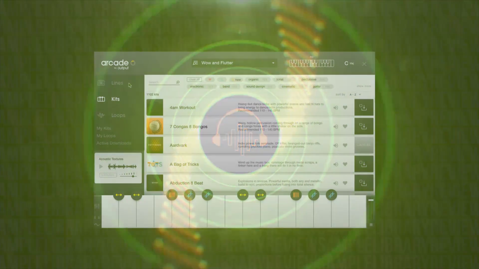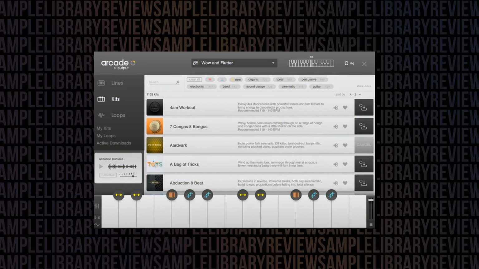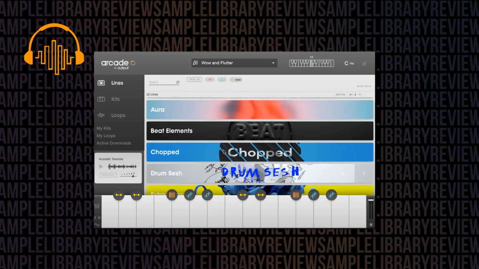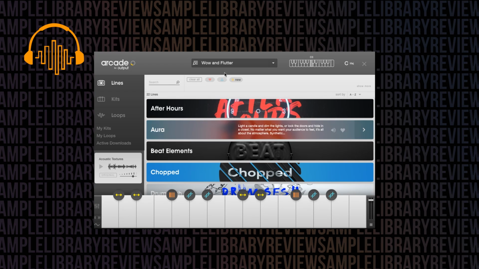All right, I've got Arcade loaded up. This is version 1.1, and a few updates have been made. If you've been using an older version, most likely you've updated if you've already used it. If you haven't already, the newest update includes one-click download of all kits that are included. So basically the library's set up as a loop engine with a lot of effects and controls.